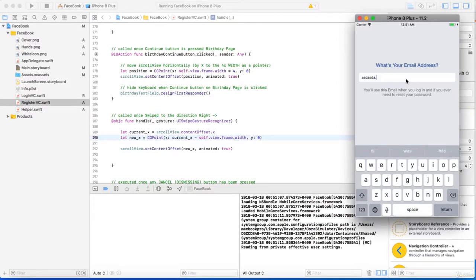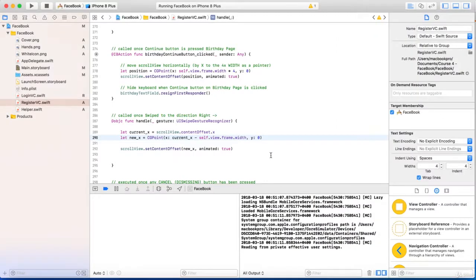Let's say we write some email address. Continue, I swipe to the right. Here we go. This is exactly what we want, but we'll have one problem. You see, now there's a white screen. Okay, so we want this to disappear.